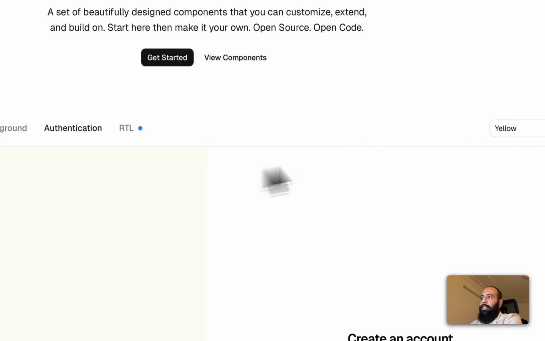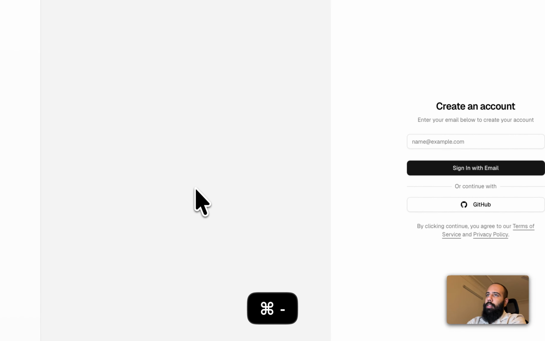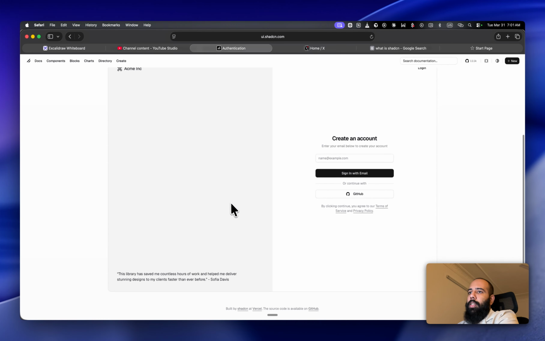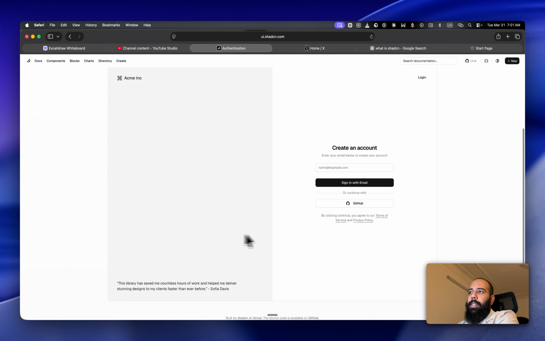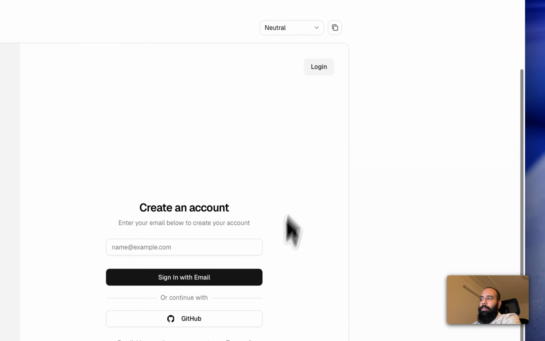Then you have authentication. Let me pick a better color here, maybe neutral. Let me zoom out my screen. You can see, you can add any image. This login page looks good.